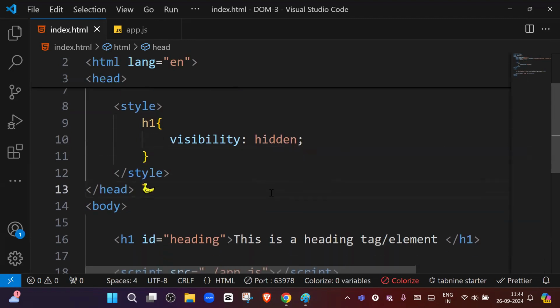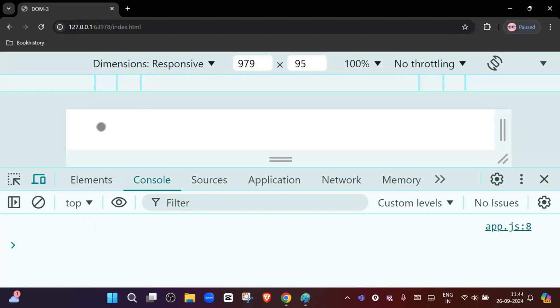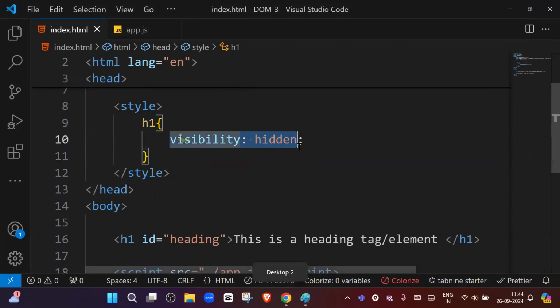Okay, if I'm writing here visibility hidden, so what is happening? Our data is not coming on the HTML document. See here, it is not coming on the HTML document, and it is also not coming in the console. Okay, why? Because visibility is hidden.